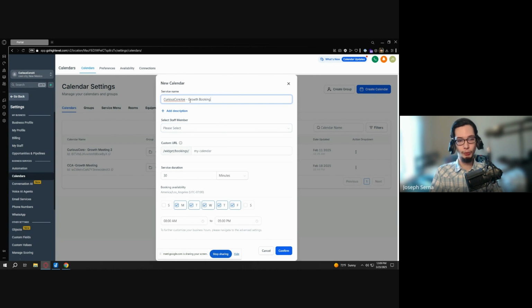So once we put the name, we're going to go to custom URL. And so you can name it whatever you want, however you want. I usually try to make it as short as I can. So CCJ for Curious Core Joe, and then growth booking or growth meeting, whatever you want. However you want to name this, name it like that.